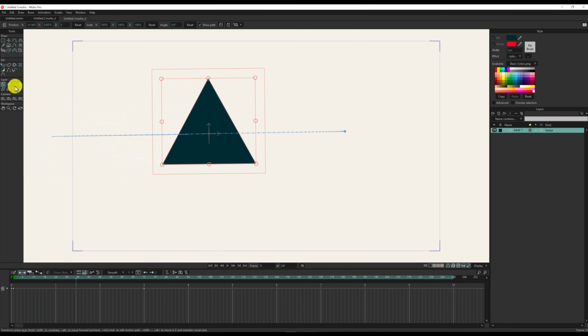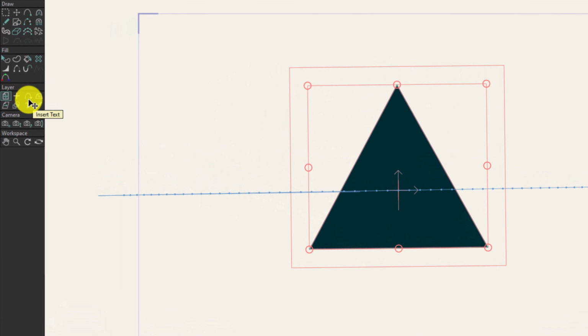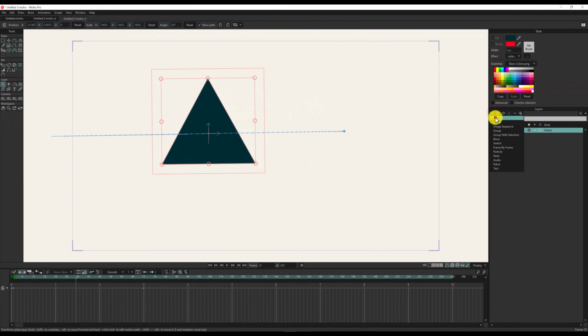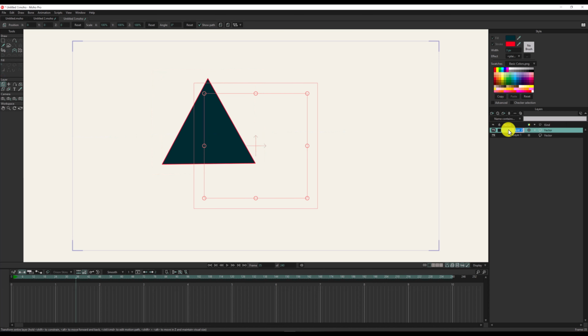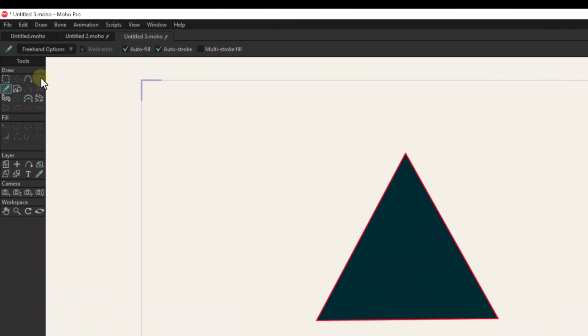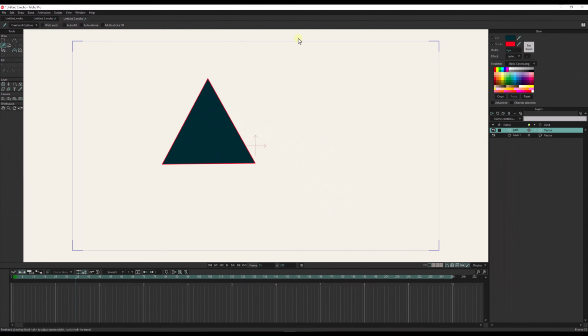The next tool we have is the follow path tool. I will demonstrate this with another layer. Let's call this path. I'm going to draw a shape. Let's just use this as an example. Let's disable autofill. I don't want a stroke. I don't want this either. I want an invisible stroke. So I'm going to draw a stroke like this. Okay, that's my stroke. So I want this shape to follow this stroke.